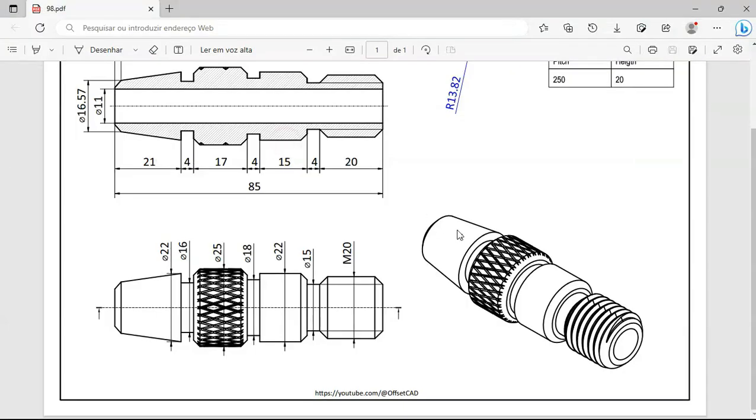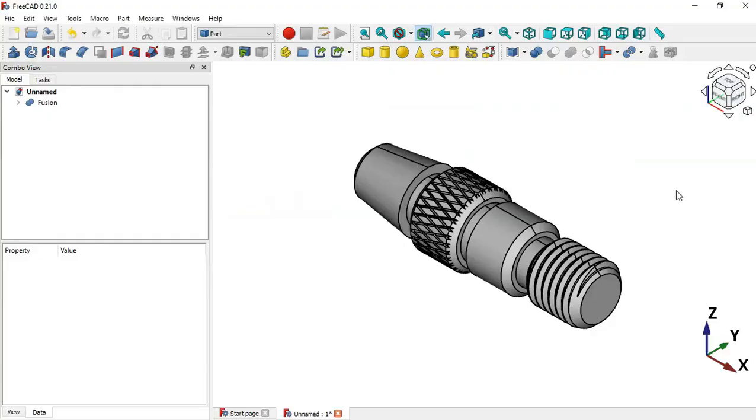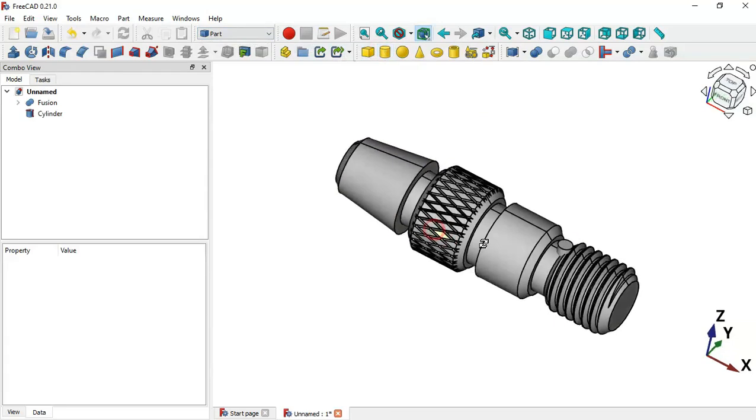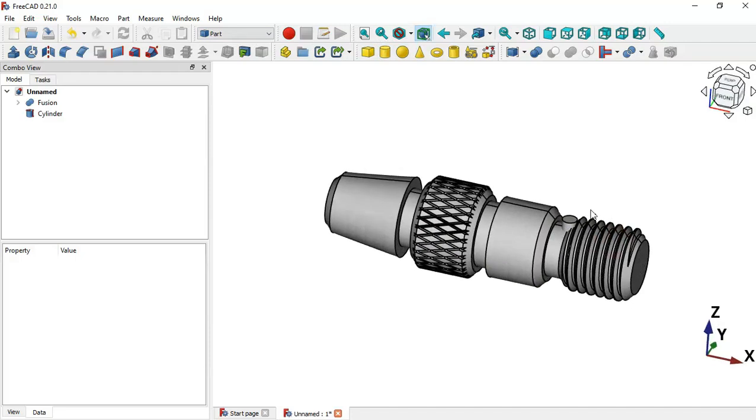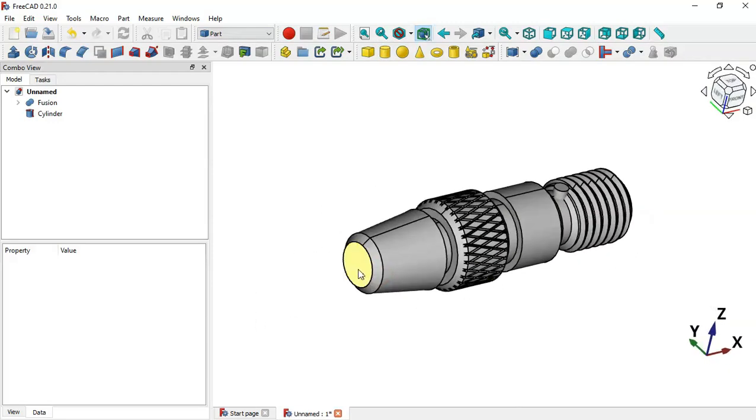And now the next thing to do is to create this hole here with a diameter of 11. So to create this hole here, the way to do that is to use this tool here, cylinder tool of part workbench, clicking this icon, and as you can see, now we have this small cylinder. So the next thing to do is to set the placement of the cylinder. We'll place the cylinder in this face here.